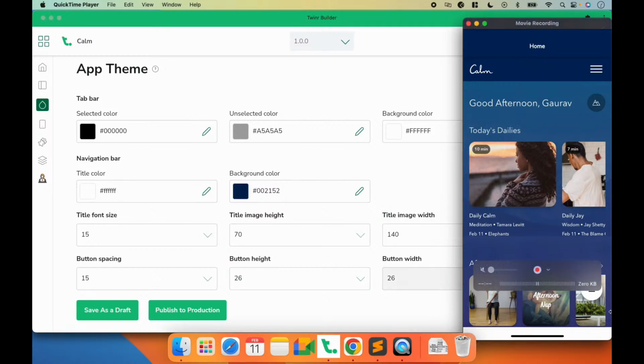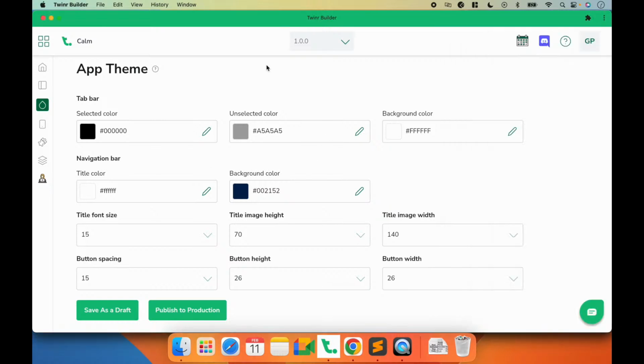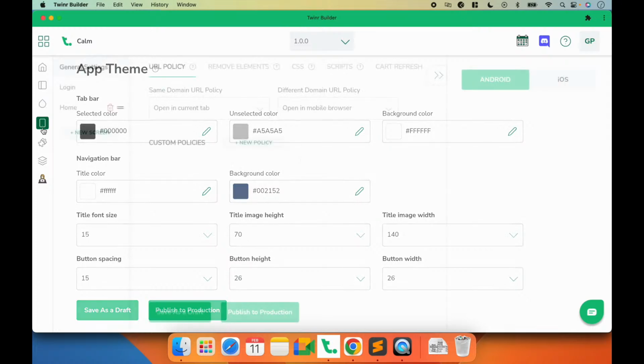We don't see a tab bar here because right now we only have created one screen. Okay, so we need to create multiple screens to enable the bottom bar here. So let's first of all create multiple screens inside our application, and then we will revisit this app theme section to update our tab bar theme. Okay, so let's go to screens again.